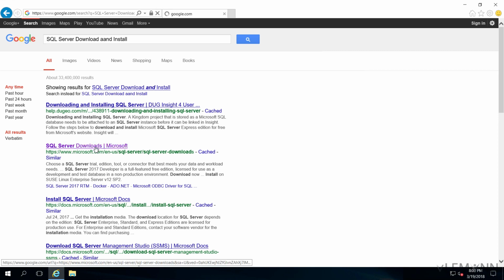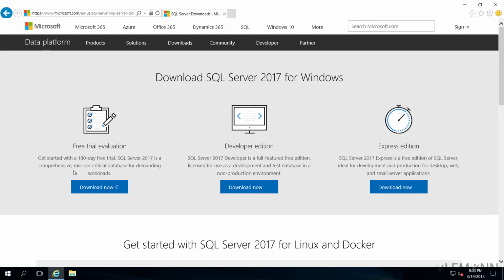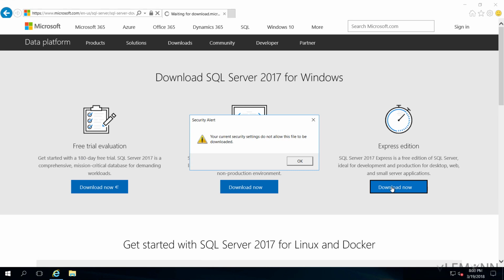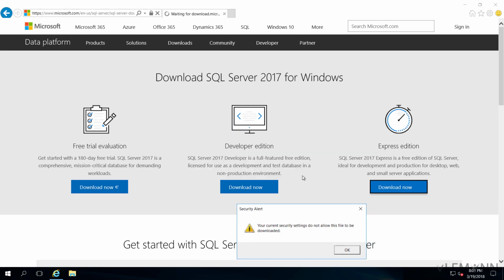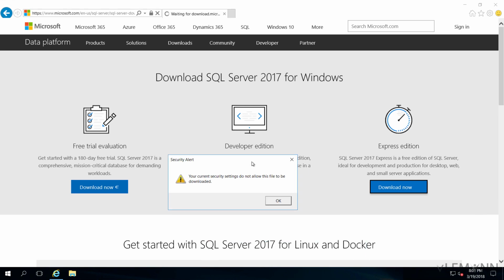I'm going to click on this SQL Server download, and then select Express Edition download now. I'm not interested in the free trial evaluation because it is only available for 180 days. I'm not interested in developer edition because developer edition is not for production usage. I want to download and install Express Edition. So for this I'm going to select this option.